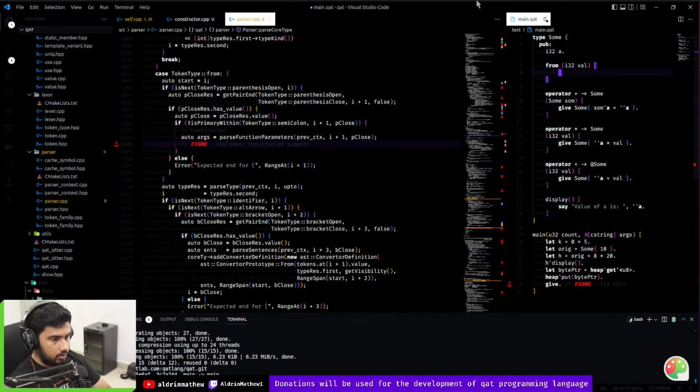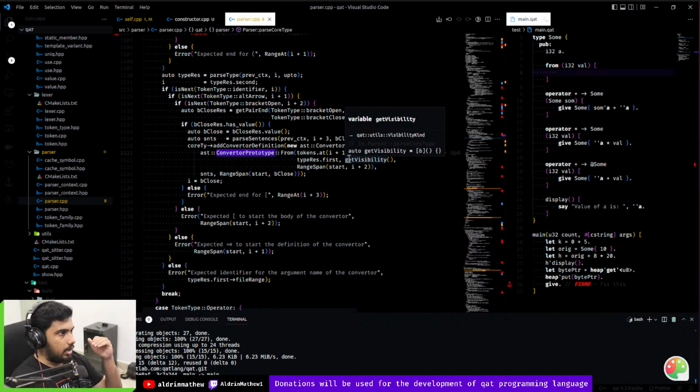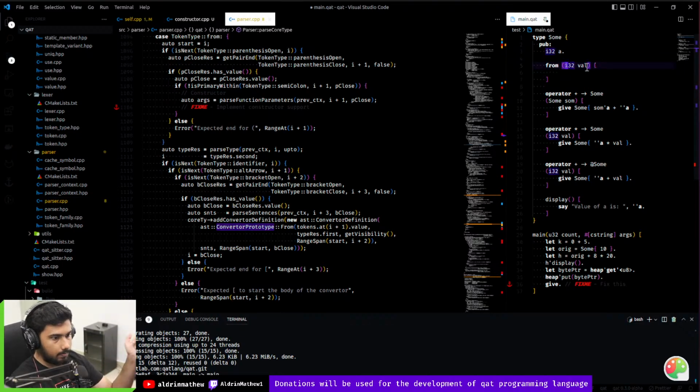And what should we do? Parser. So I already added support for converter for some reason, but maybe I shouldn't. I think I should just parse all the, yeah. Now that I have simplified it, so the parenthesis is always compulsory, it makes it a lot simpler.